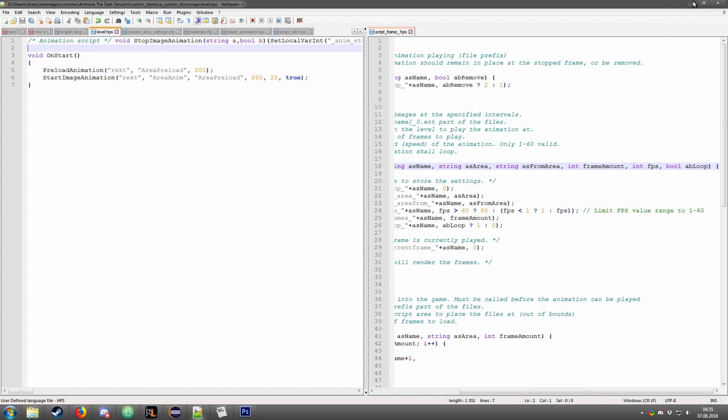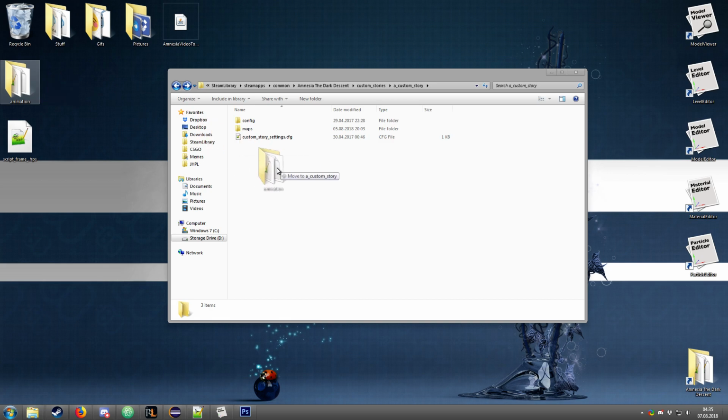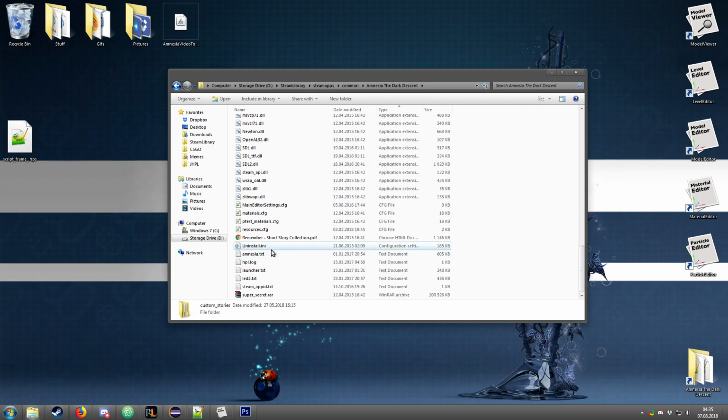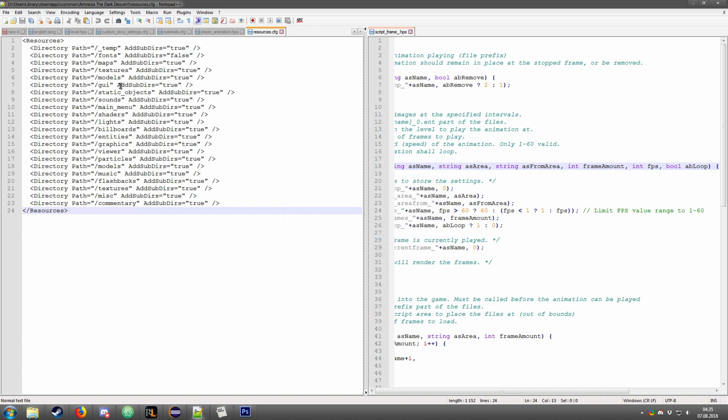So I'm going to actually try it out now. But first, obviously, you will need to move this animation folder into your custom story so that all the resources are available. And you may also need to, if you haven't already, in the resources.cfg file in the Amnesia directory, copy the directory path at the end and name it custom stories in this particular file, just so that the game is able to load assets from the custom stories directory.